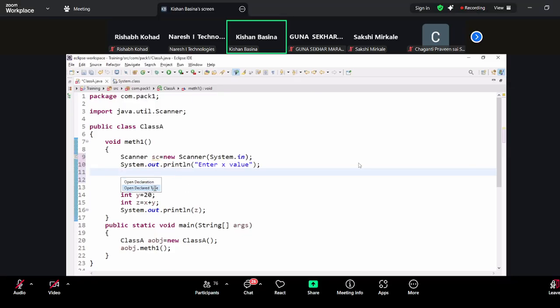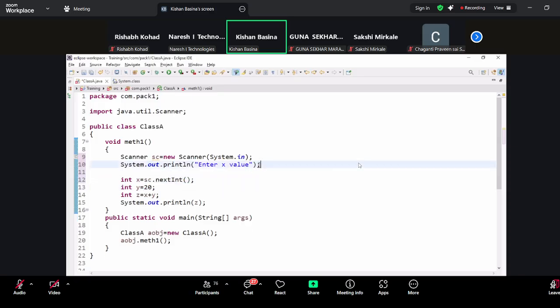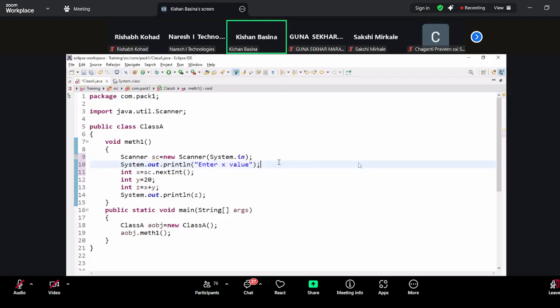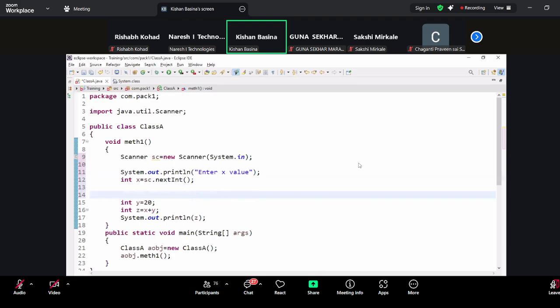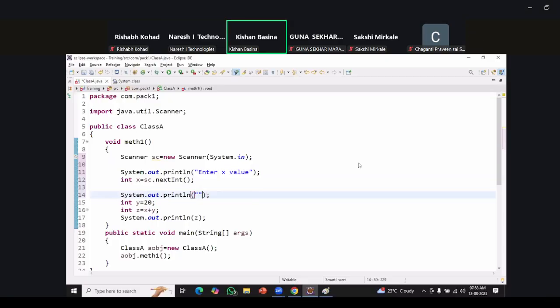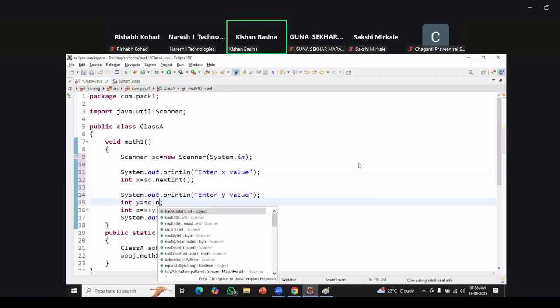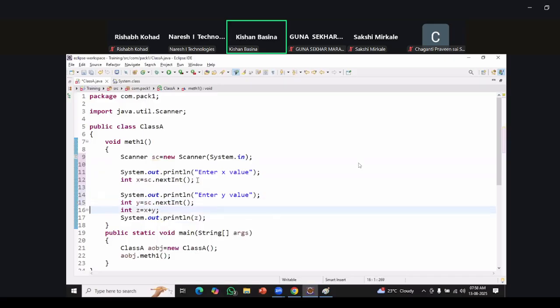So, can I write like this? Now I'm going to write system.out.println, enter y value. Come on, go ahead. Sc dot next int.